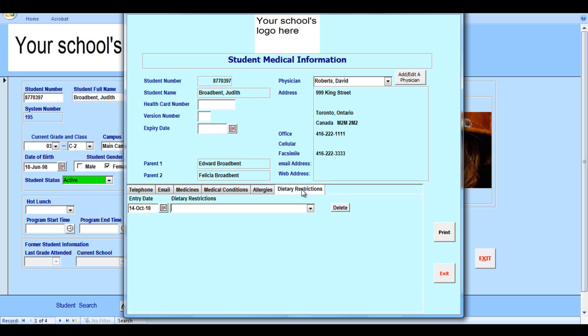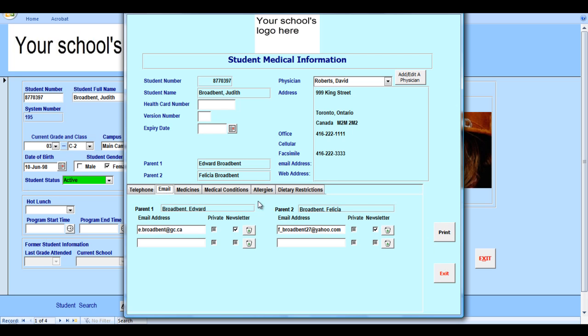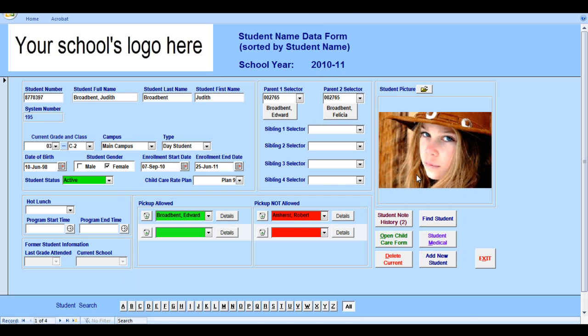And as well, Phoenix NP Complete tracks dietary restrictions. Physicians can be linked to individual students, and their information becomes available here for viewing, as well as health card number, version number, and expiry date can all be tracked. This information can be viewed or it can be printed out as necessary. This is particularly useful if students are on field trips and those in charge of the trips need to have this information on hand.